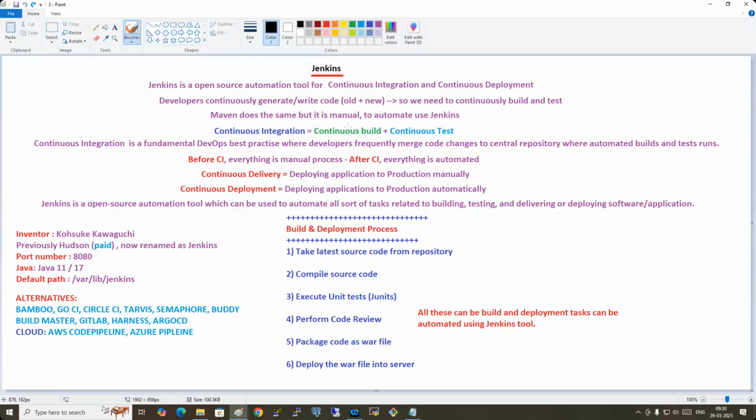So what is continuous delivery then? I told you, continuous deployment means it is automatically deploying, whereas continuous delivery means you are manually deploying it. Got the point? Online, you got it? What's the difference between continuous delivery and continuous deployment? Delivery means manual, deployment means automatic.